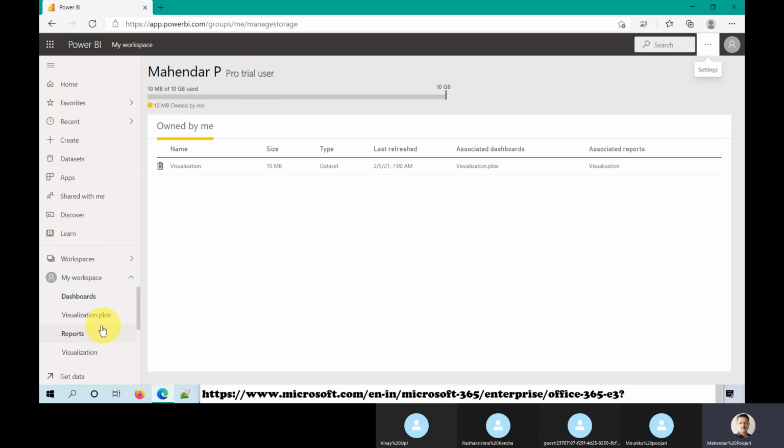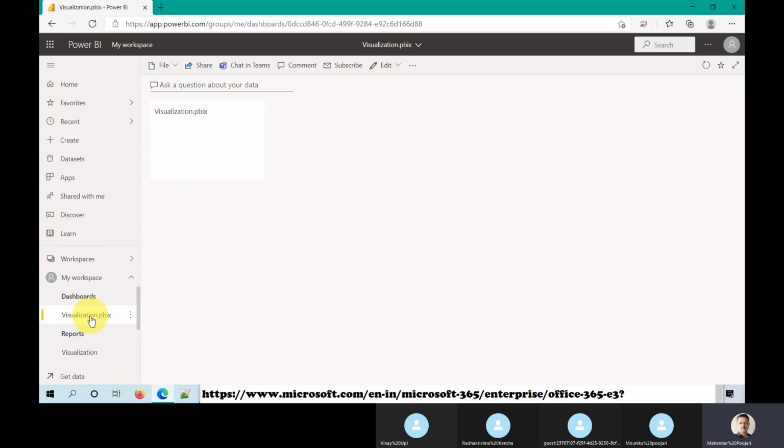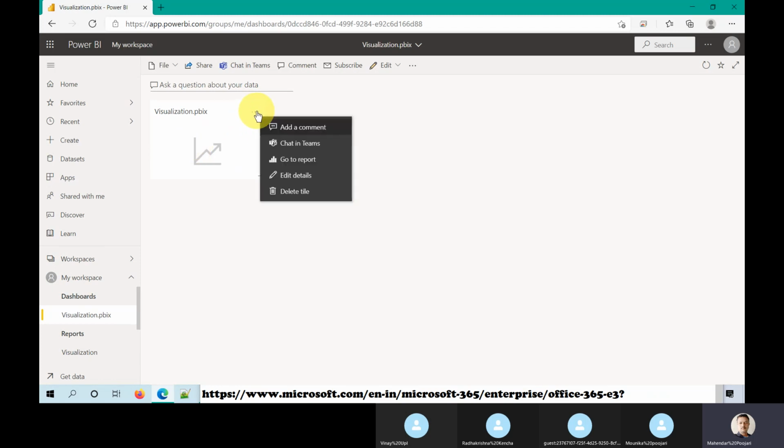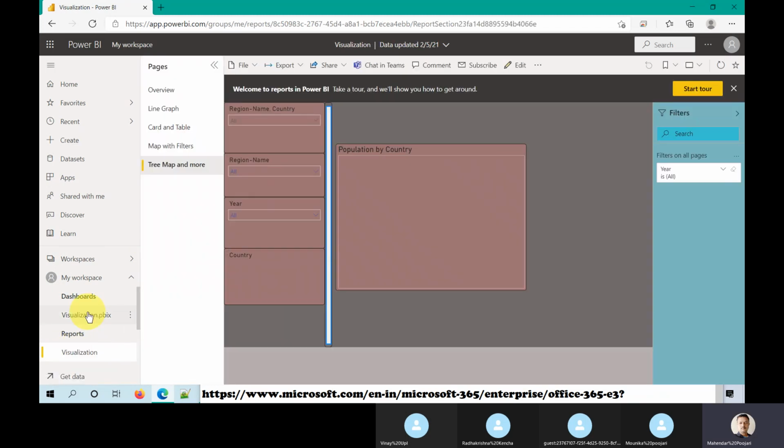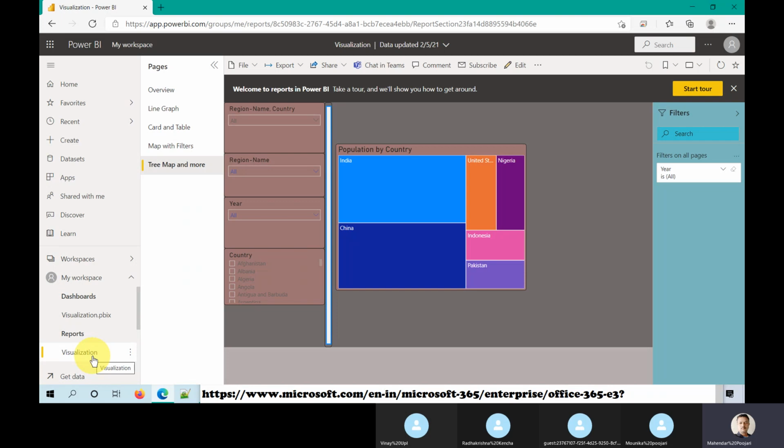Let's say if I go to my PBX file, this is a dashboard. See, the dashboard is created just as a link. It is not a real dashboard. But if you click that, it will directly route to the reports. Now see, I was here, but when I click that, it will come.